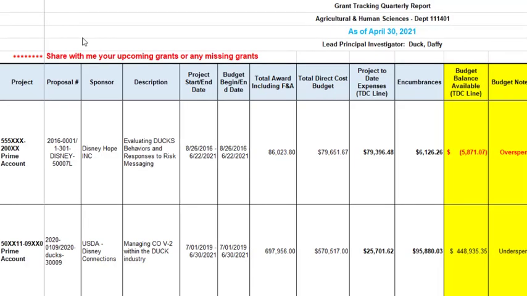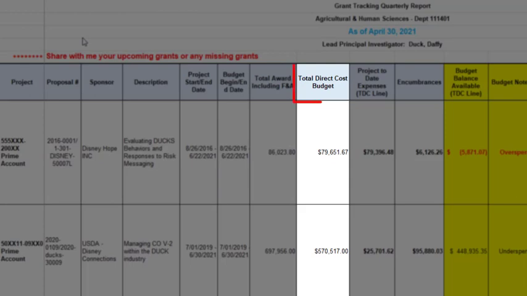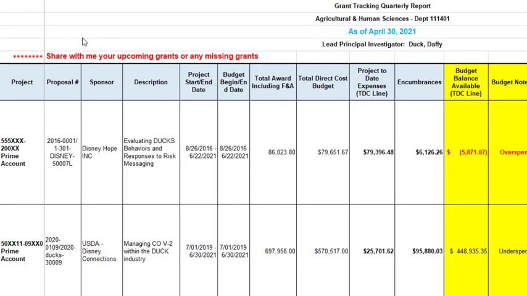Now, moving to the right, the next field is labeled Total Direct Cost Budget. The total direct cost budget does not include F&A. This column is the amount you should focus on for spending purposes. The F&A will be calculated based on the cost charged to the project.